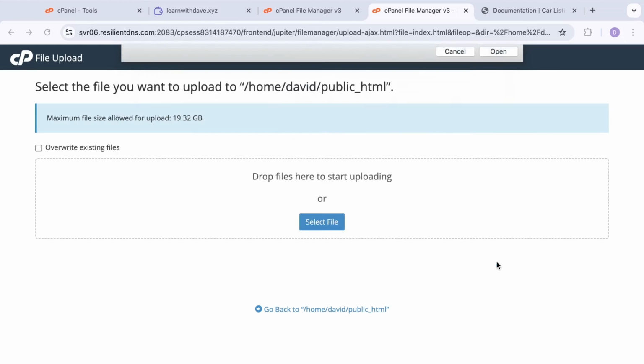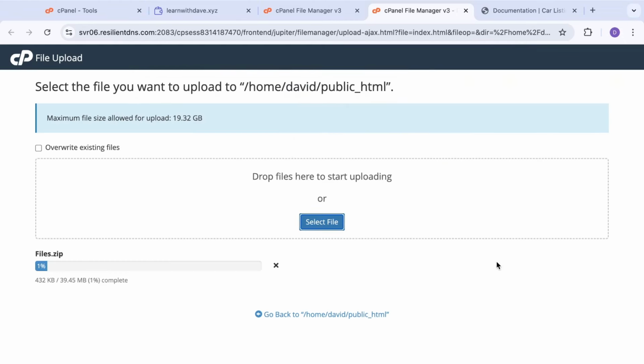Click on open, and then we are going to wait for the upload process to complete. Once it completes, we will get a green background that shows that everything is complete, and then we'll proceed. So that's it. We have the green background showing that our upload was complete, and then you just click on go back.